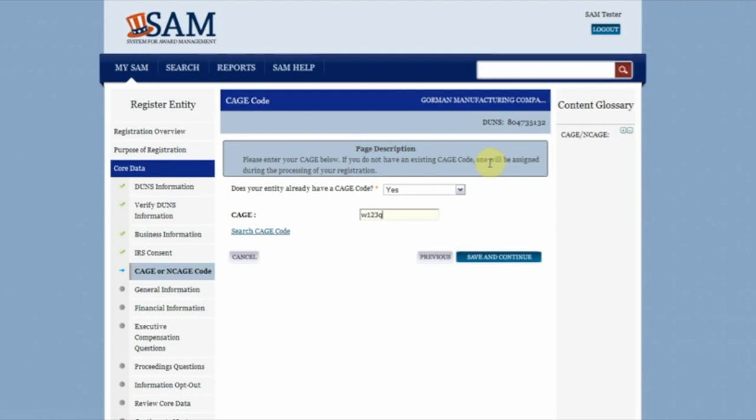If you are a non-U.S. entity, you will require an N-Cage code in order to complete your registration. If you do not have an N-Cage code, you can click the link displayed on the page to acquire one. For more information on N-Cage codes, please see the FAQs.